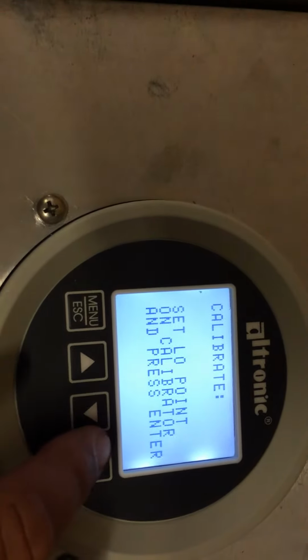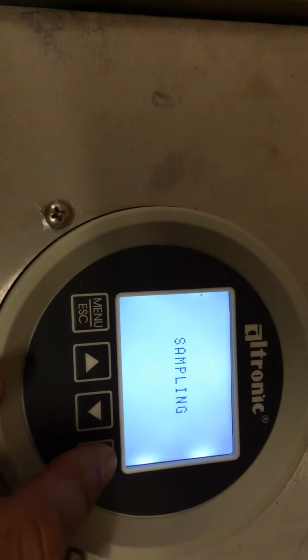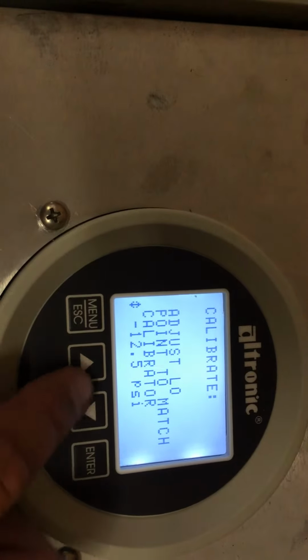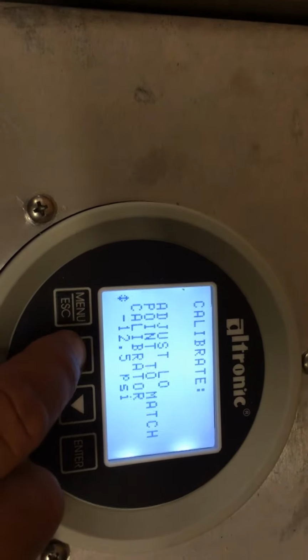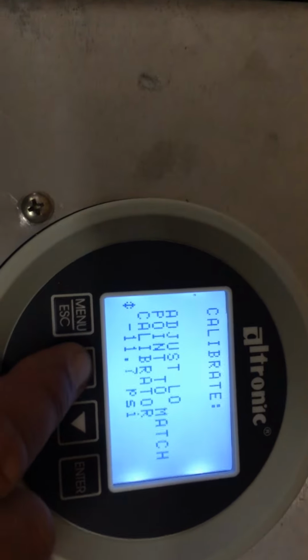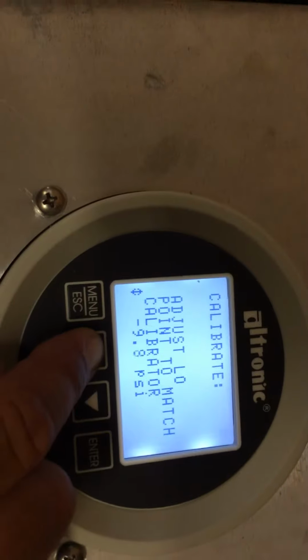It's going to ask you to set low to calibration and press enter. It's taking a sample. And this one's coming up saying negative 12.5. Yours won't be this far out. I'm using a little potentiometer on this demo here. Then you just simply use your arrow buttons to enter in the value of 0.